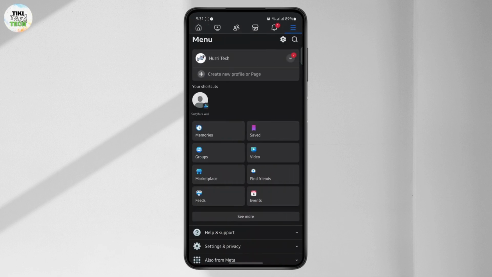This will take you to your profile, and under your profile name you can see here this plus icon that says create new profile or place. Just tap on the plus icon.